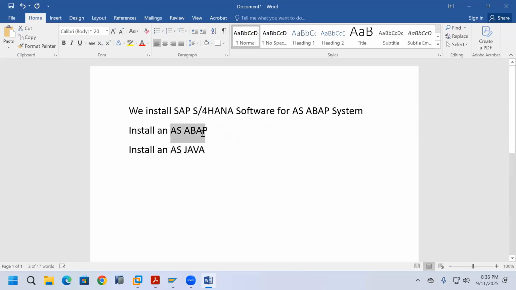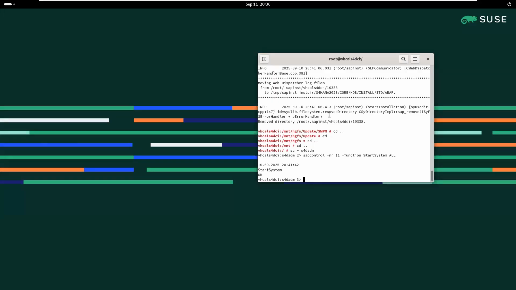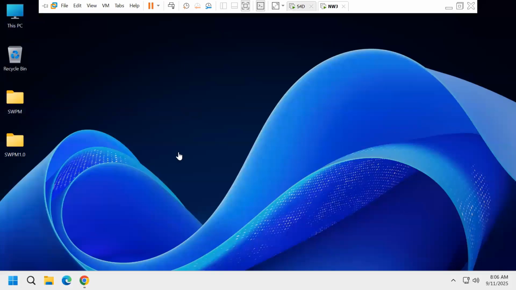When you install an ABAP system, for what purpose is it? For installing an SAP S/4HANA server system. So by using SAP S/4HANA software, when you select ABAP system, you are installing an SAP S/4HANA server system. Mostly in companies, they use SAP S/4HANA software for installing the SAP S/4HANA server system only.